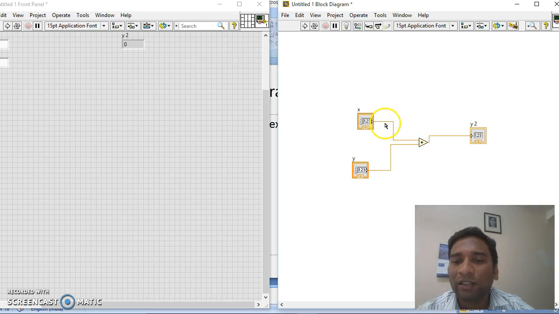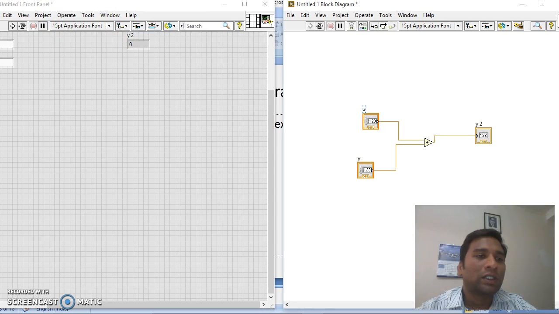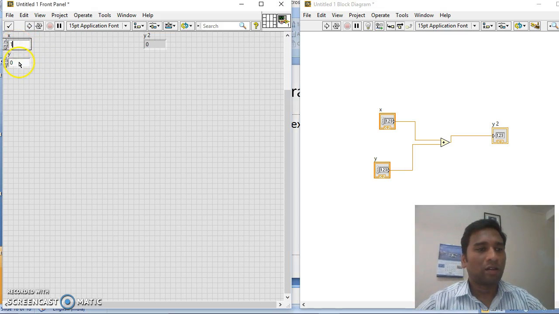These are the wires connecting from the terminals, the inputs, to the node. You can see the output is also connected to the output terminal of the node. Similarly, on the front panel you see the two inputs, 1 and 2. If I go to the display, you see the answer in y2: 2 plus 1 is 3. That's how programming works. Thank you.